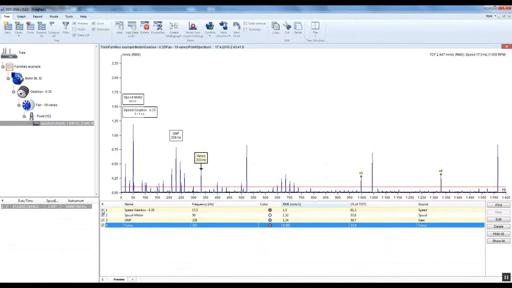I can hide each of them by the checkbox at the beginning of the line, here. The gearbox speed family is on and off. Now I hide the motor speed off and on. I can do it all at once by pressing the Hide All button. It is here on the right side. Hide All. We can see the hidden lines as light gray lines.